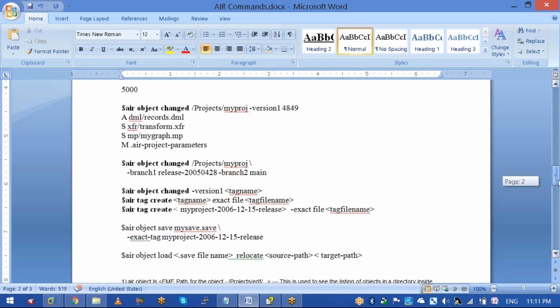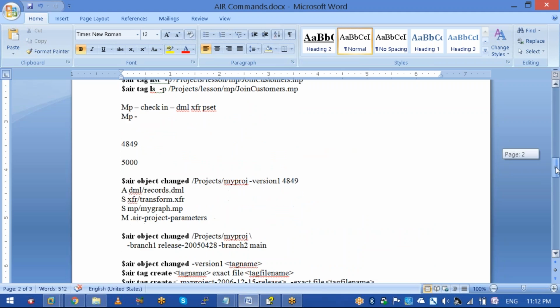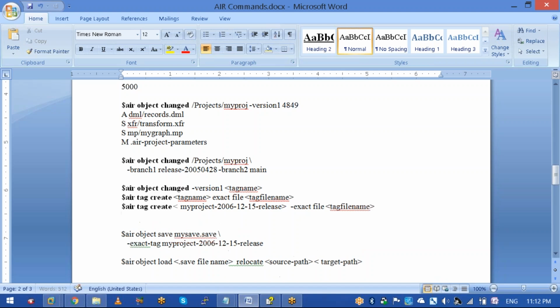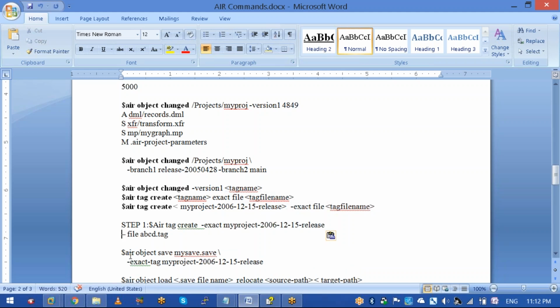So if you want to create the tag, what is the syntax we need to follow? This is the syntax. So now I have created the tag. This is the first step. Then for this tag, what is my tag name? My tag file name is abcd.tag. This is the tag file, but the tag is abcd. So, for example, let us assume my tag name is this one.